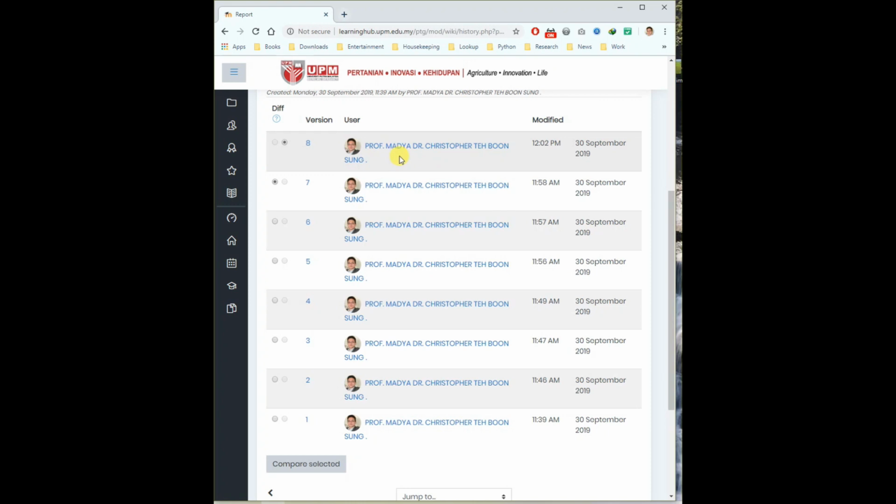8 is the top of the list, the current, most latest version. 7 is just before that, and so on. And 1 is how it looked when it was first created. You can compare any two versions. For instance, you can compare version 8 with version 4, or version 7 with version 4. You can only compare two versions at a time.